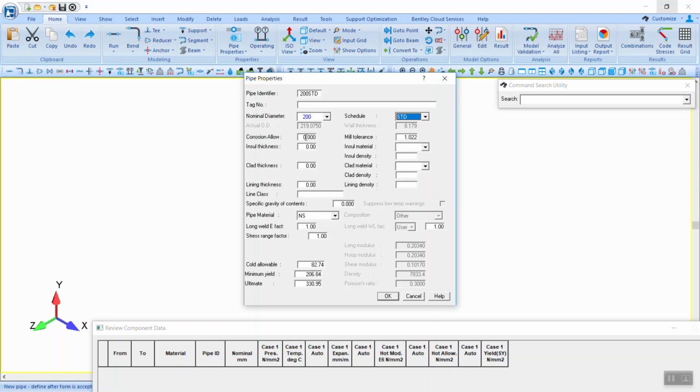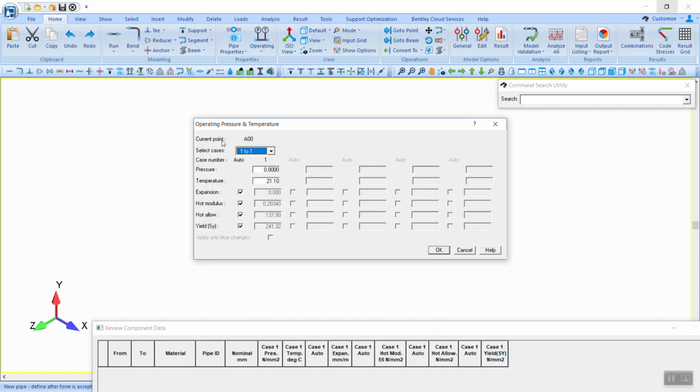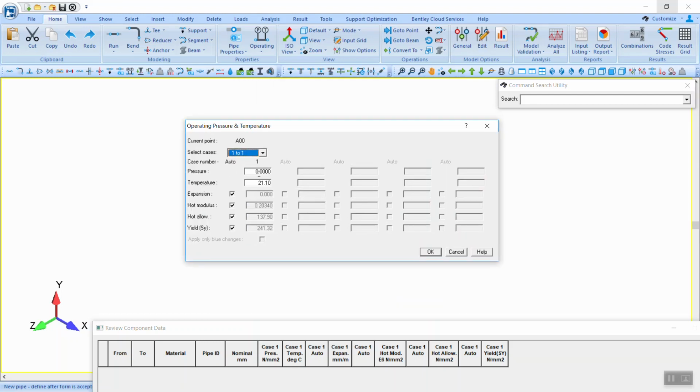And as I said before, I'm going to skip the corrosion, insulation thickness, and cladding thickness as well. And specific gravity of contents, let's assume it as water. Okay, water as the fluid. And the piping material I choose here as A53 grade B. Okay, and as soon as I choose the piping material, you can see the allowable stresses, the yield stress and ultimate stress are filled up automatically. So with that, the next dialog asks me to fill up the pressure and temperature.